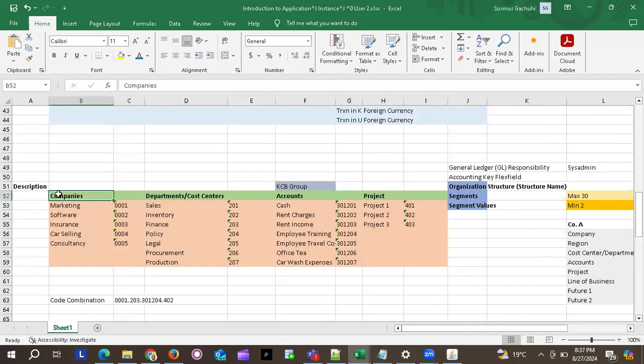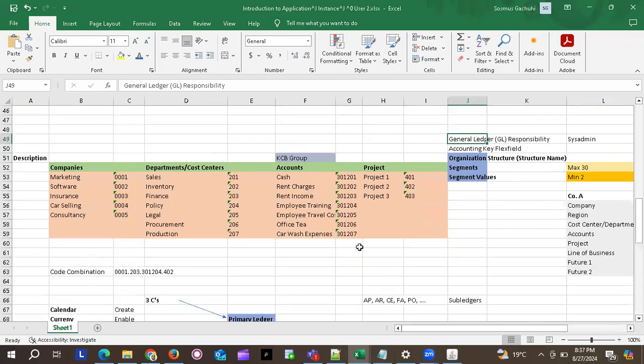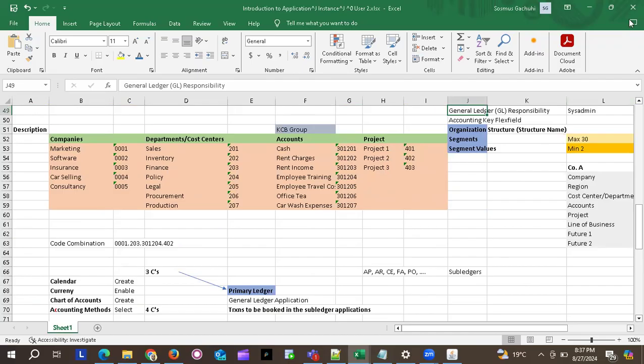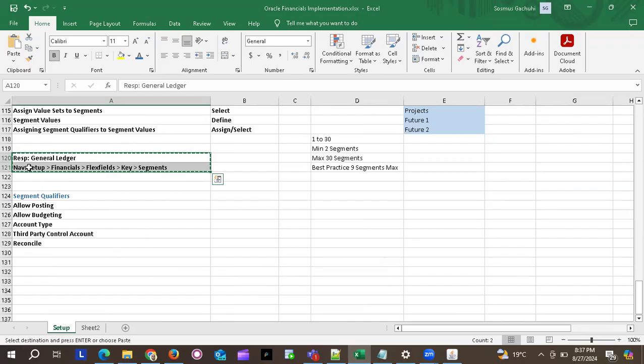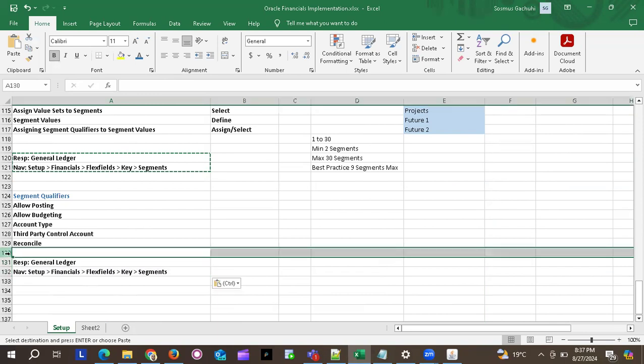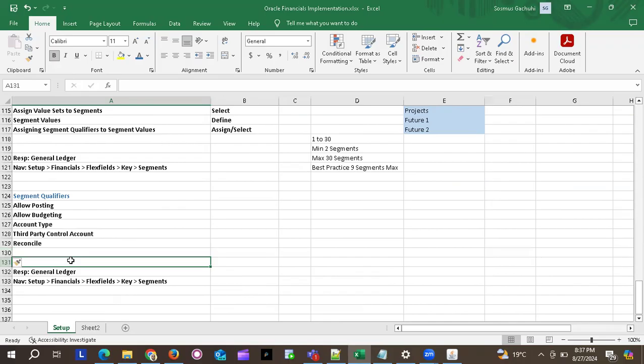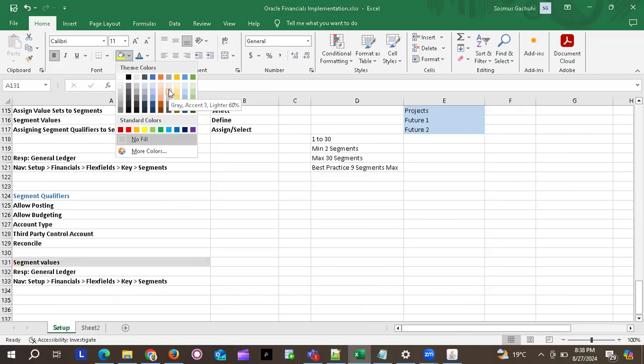We have defined the segments at this level, under the organization name that we have also defined, through the accounting key flex field, which we access through the GL application. So it is important for you to remember this. The navigation is the same, the responsibility is the same for segment values. Segment values.